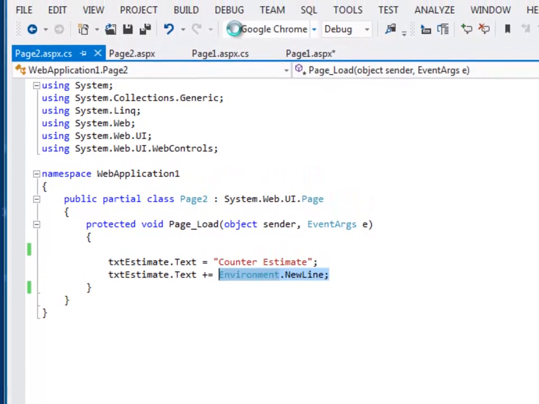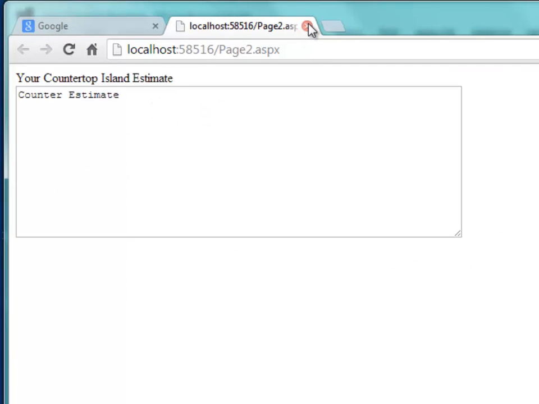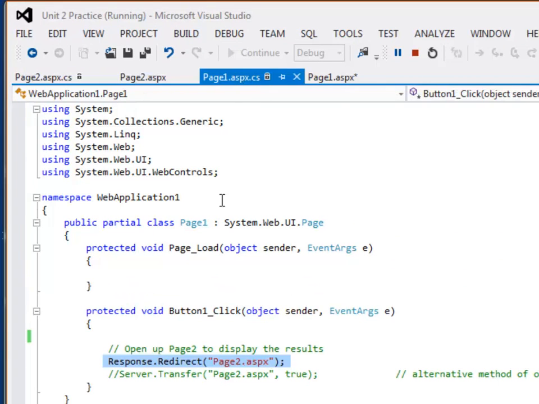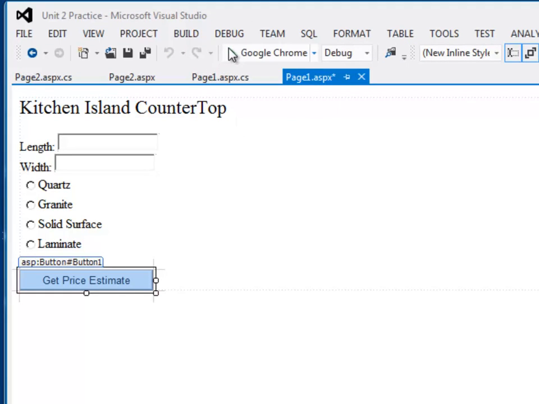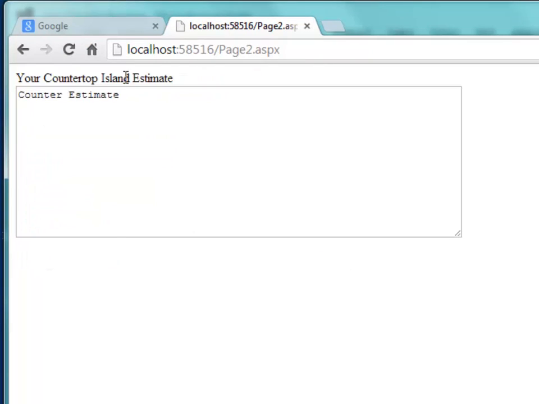So right now when we run this, oops, I shouldn't run the second page. That's one of the things you have to remember with web pages. Make sure you have opened the first page of our examples that we're going to run. So stop this again and run this. And again, we could enter some size to our countertop, select a type here, hit get estimate. It opens up the second page, but doesn't pass any information to the second page. So let's now work on using the session variable to pass information to that second page.